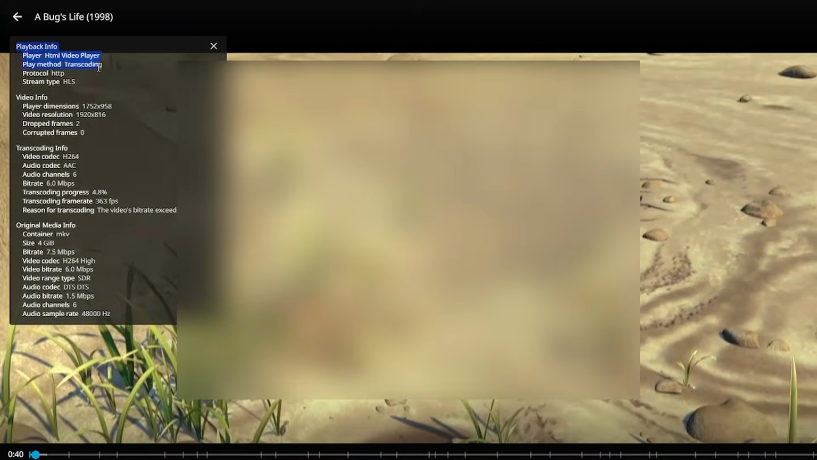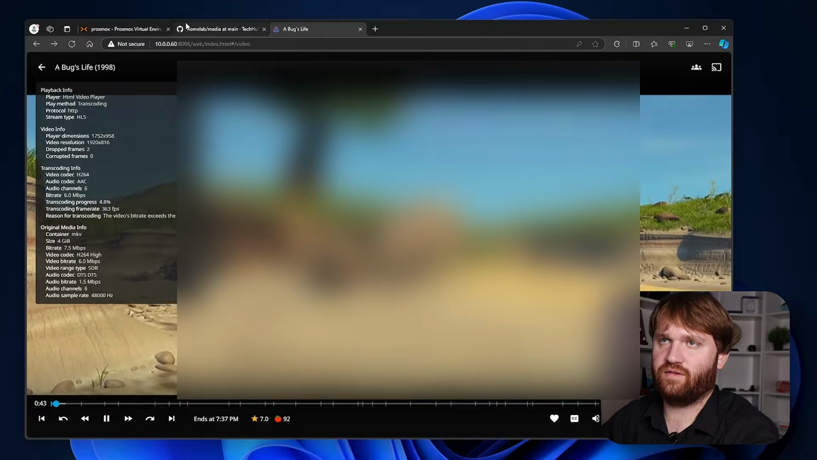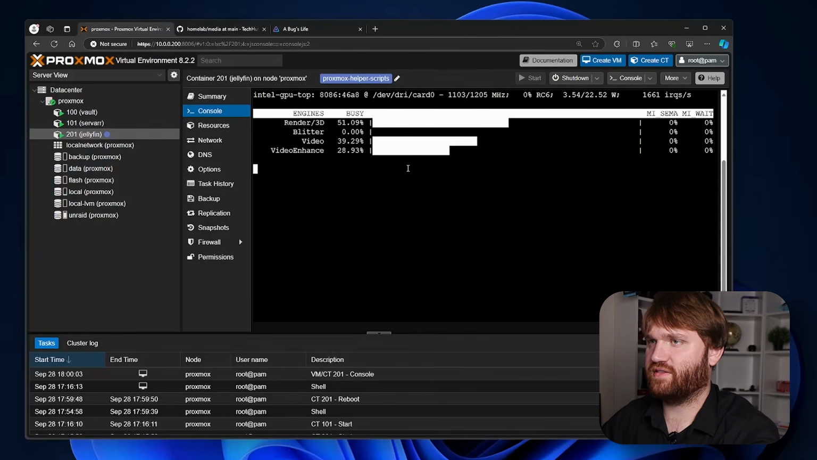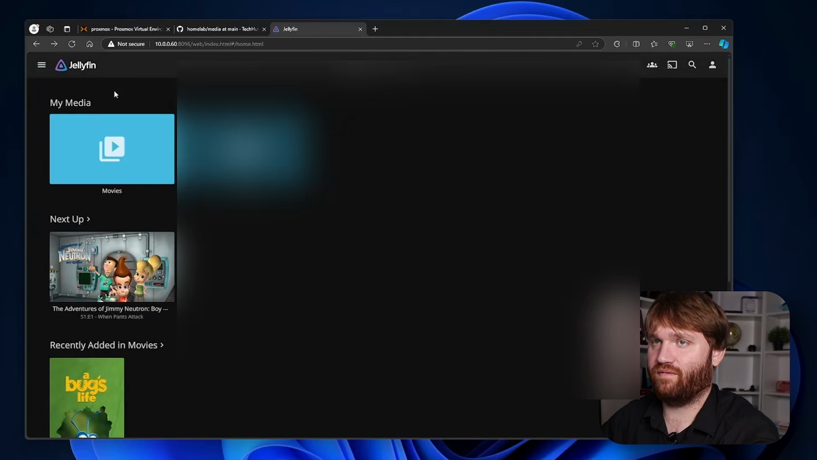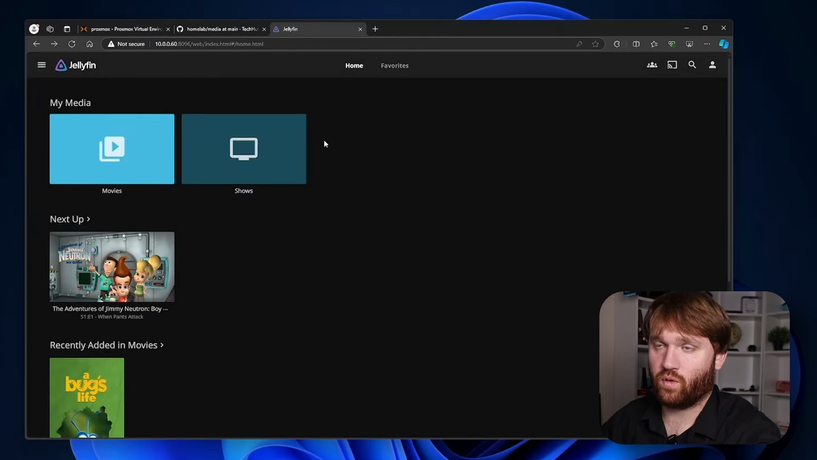But if I did go ahead and drop the quality down a little bit, so let's say 720 at 6 megabytes a second, we can now see the play method is transcoding. And if we go over to our Proxmox instance, we can see the GPU is in fact working. So yeah, that is now set up. We have all of our media tools for organization. We have the actual media server.